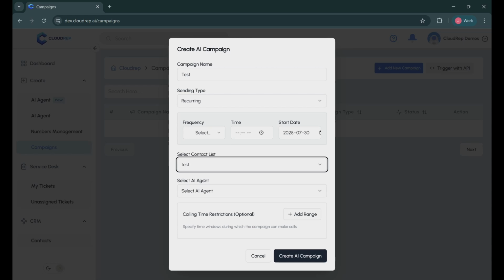So we have one here, it's just called test. We made this in another tutorial actually. And then we can select an AI agent. Now, there actually aren't any AI agents available on this account, but all your AI agents will show up here if you have any.